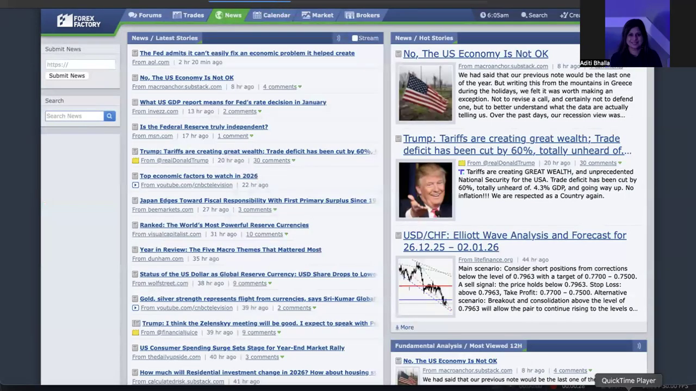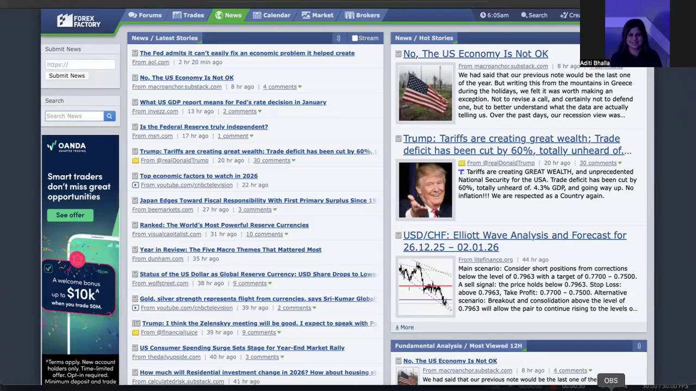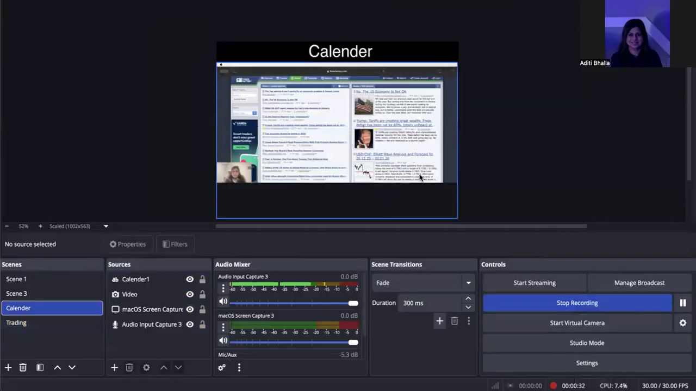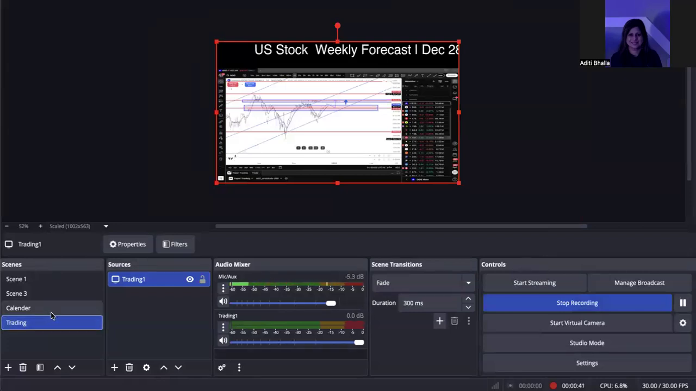I can click on whatever I want to display. So it will automatically get changed into these scenes. So after you're done recording, you can switch the scenes, show to the viewers whatever you want to present or show, and click onto the stop recording.